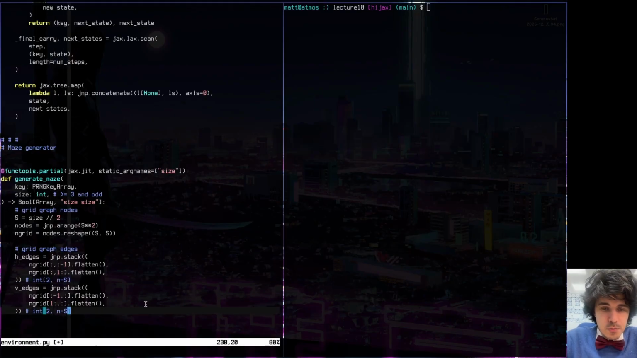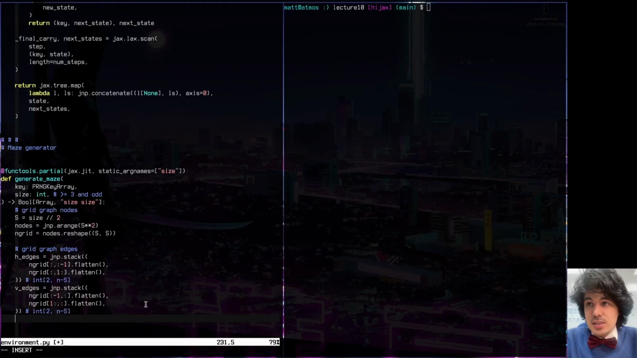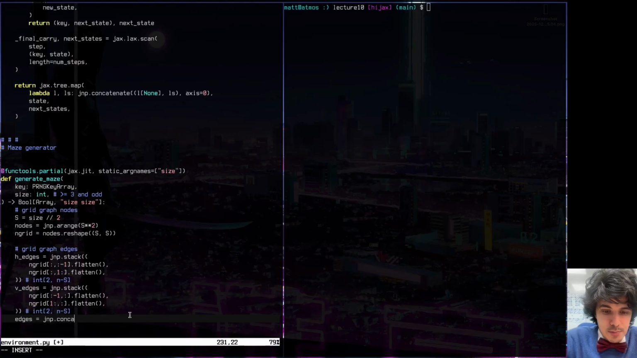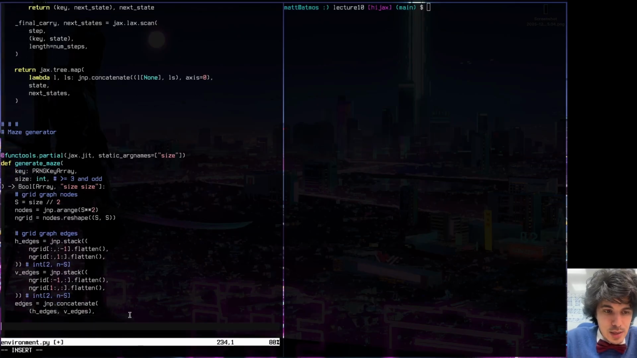And so what I could do is I could concatenate these together along the n minus S axis so that I had pairs of nodes with 2 times n minus S, or 2 times n minus 2 times S, if you like. And that would be my edges. So edges would be jnp.concatenate of these two things, h edges and v edges. And I need to make sure that I concatenate along the axis 1 or minus 1, like the last axis.